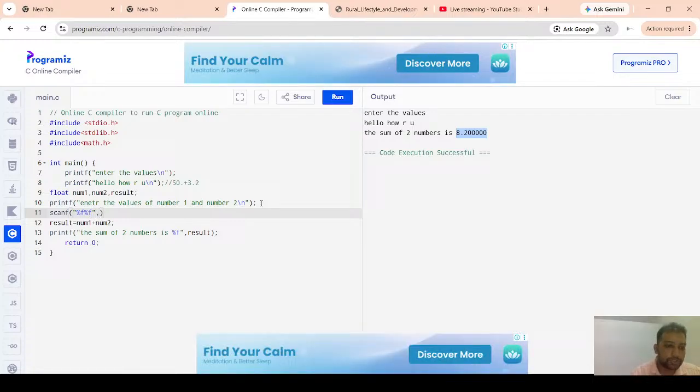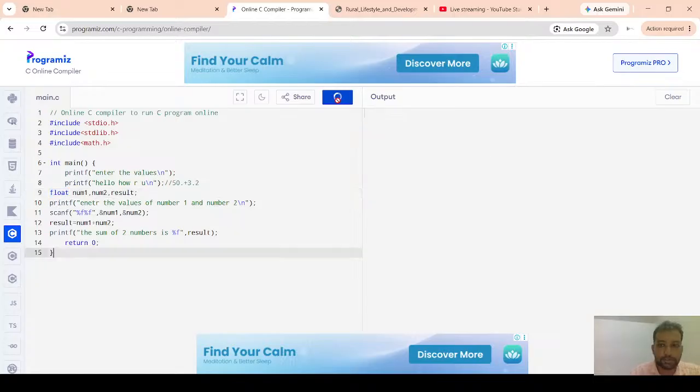Then comma, in which variable should it be stored? For that we'll write an ampersand and the variable name, that is num1, again comma, and the second variable name, that is num2, close the semicolon. Now if the values of num1 and num2 were of integer type, then instead of %f here, we would write %d, %d. Since these are floating point values, we will write %f and %f. Fine. Now the rest remains the same. Now we will run this and we will see.